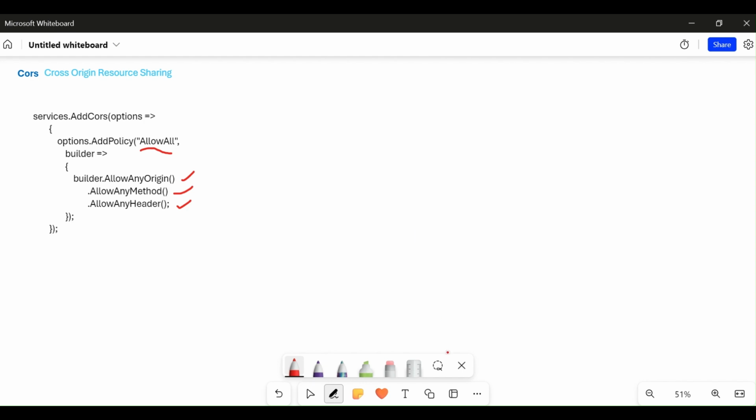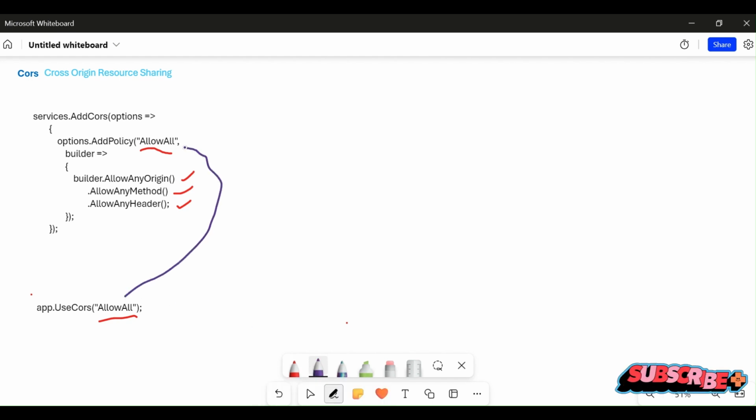But in general, this is not a very good practice, to allow all endpoints. We will discuss how we can restrict that. But before that, we need to add this CORS policy in our middleware. We need to add this line in our middleware, where we have allowed this policy. This is the name of my policy, and I have injected it into the middleware, in the Configure method.